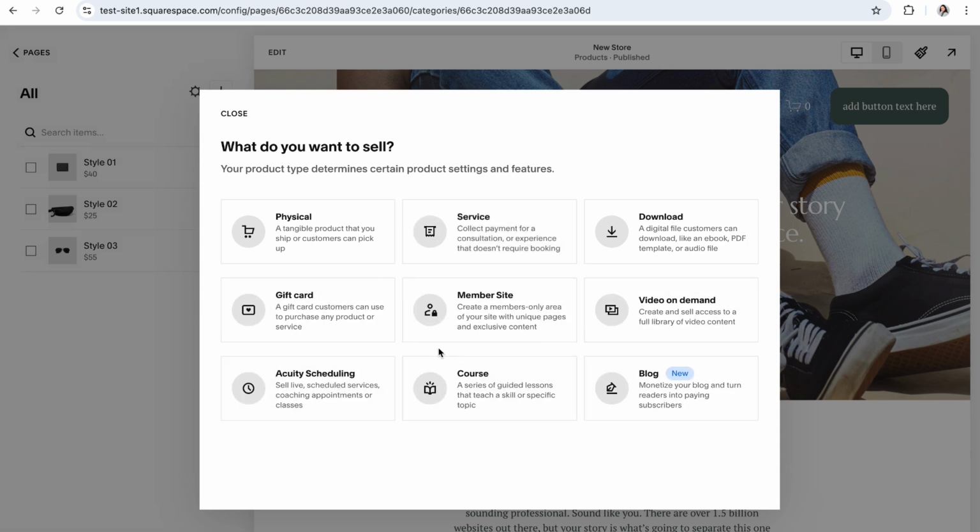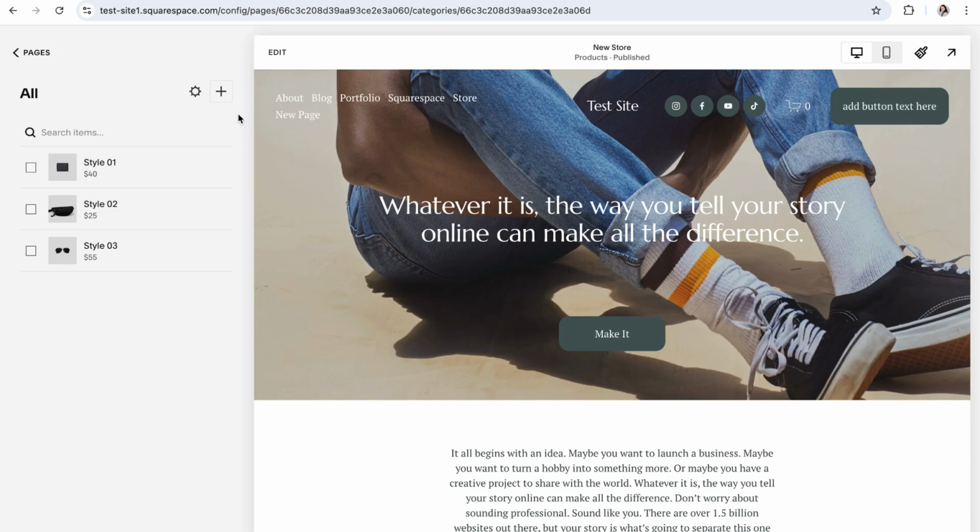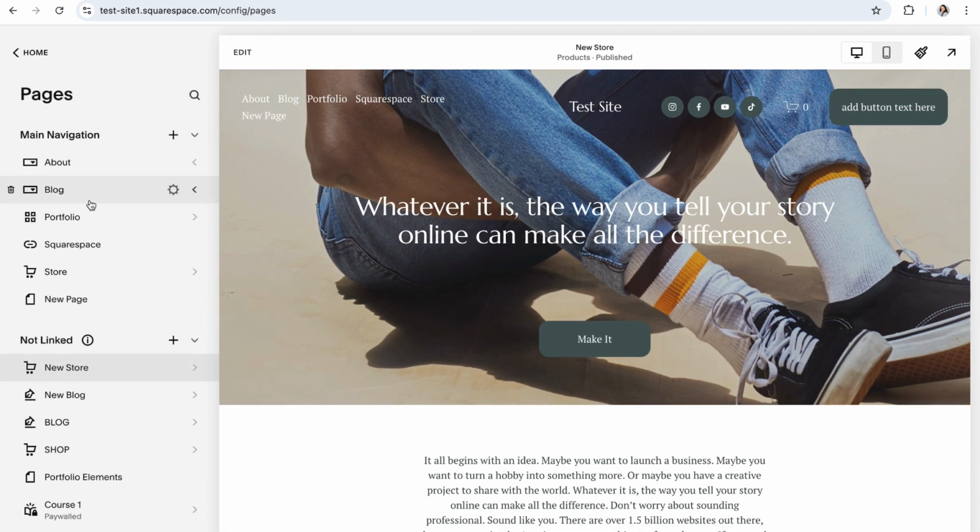And just a note, you will need to have a business plan or higher with Squarespace to be able to access Squarespace's e-commerce features. And again, we have a full guide and tutorial that's super helpful in setting up your shop on Squarespace, and that will be linked in the description below this video if you want to check that out.